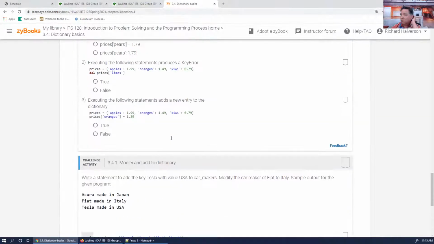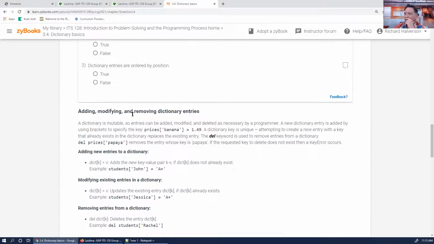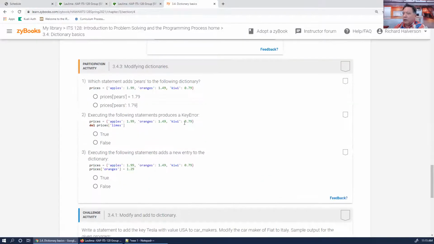So where's adding? Adding, modifying and removing from a dictionary. It's mutable. Oh, this is how you add. You just define it. You say, I'm going to add a new value for the price of bananas. There's no append or add or anything. You just say the price of banana is equal to that, and then it's created. But you do use this delete to delete. You don't set it equal to 0 or anything. All right, so that's easy.